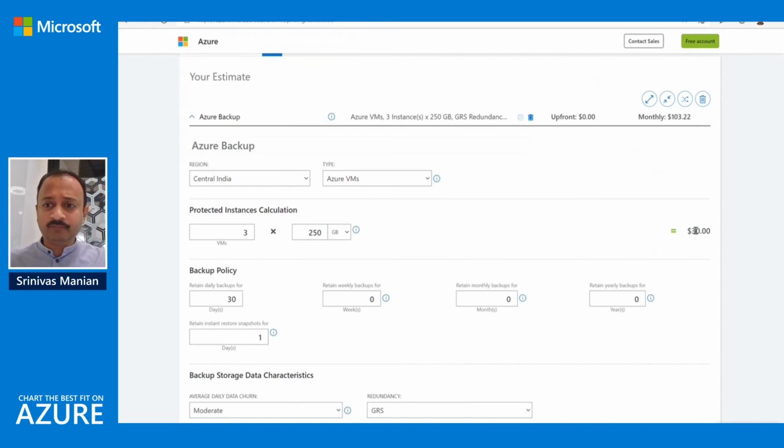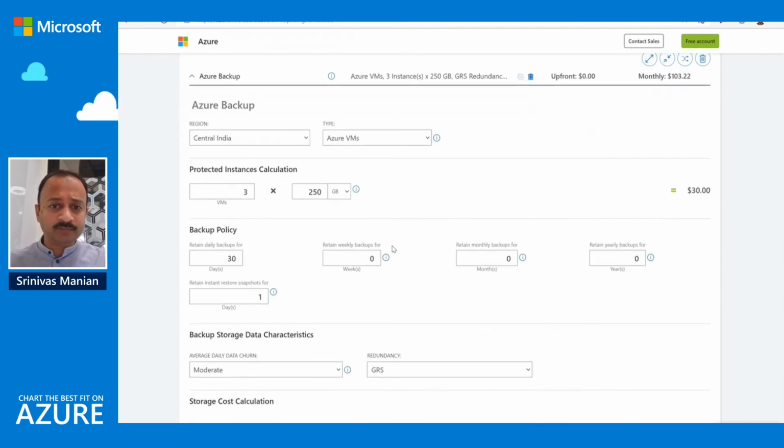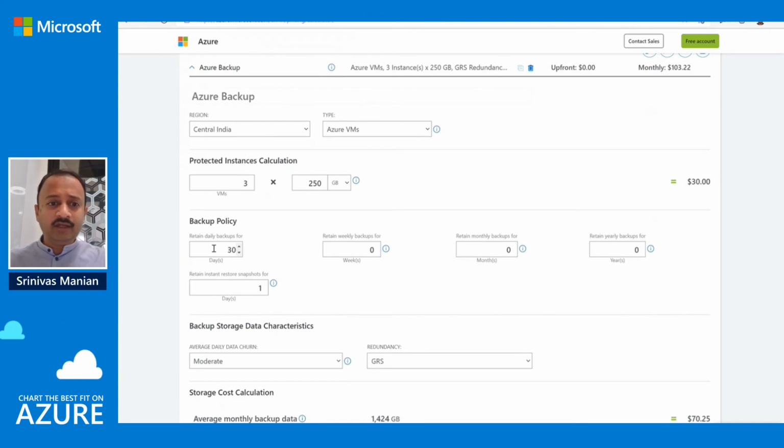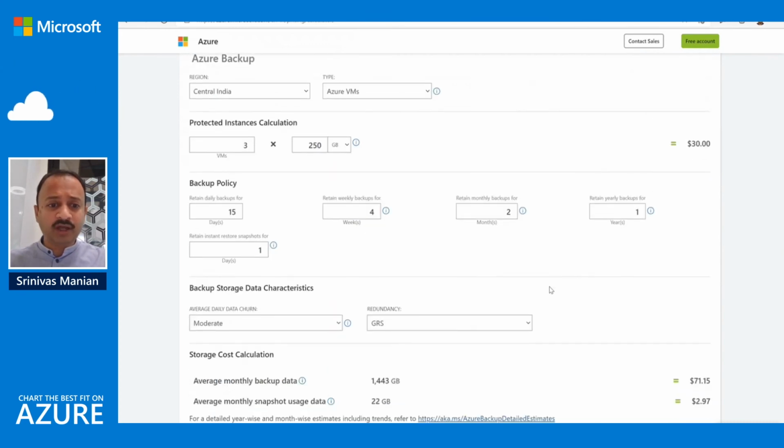You could see the corresponding value here for the 3 VMs and the size of the data for those 3 VMs. So for backup policies, we have the following inputs to be provided: daily retention, weekly retention, monthly retention, yearly retention, and also the retention for the snapshot backups. So as a policy, I have opted for 15 days of daily retention, 4 weeks for my weekly retention, and 2 months for my monthly. And I would also opt for a yearly backup. So this would have an impact on the average monthly backup data.